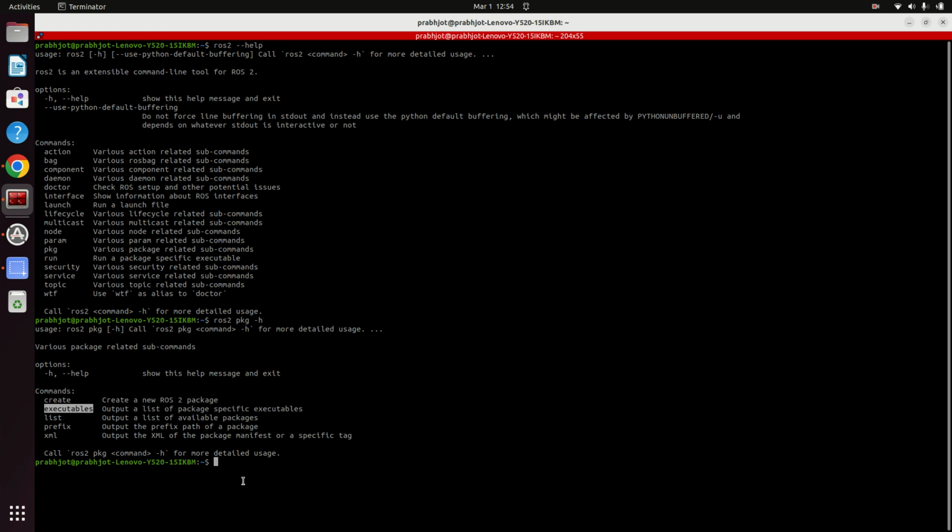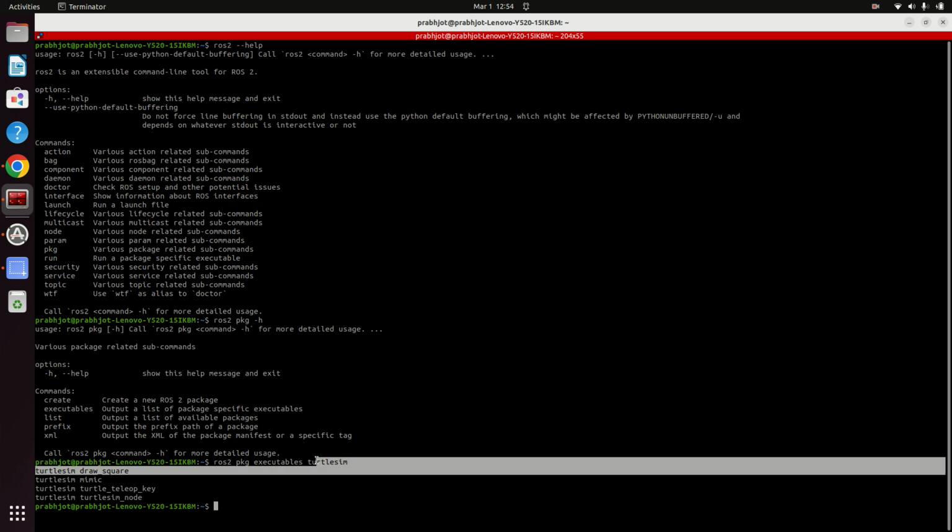Basically we have already installed the TurtleSim package. Now I want to get a list of all the executables that are part of the TurtleSim package. So let's use that. ros2 package executables, and then I'm going to mention the name of the package that I am interested in, turtlesim, and let's see what we get. It gives us a list of executables that are part of the package called turtlesim.